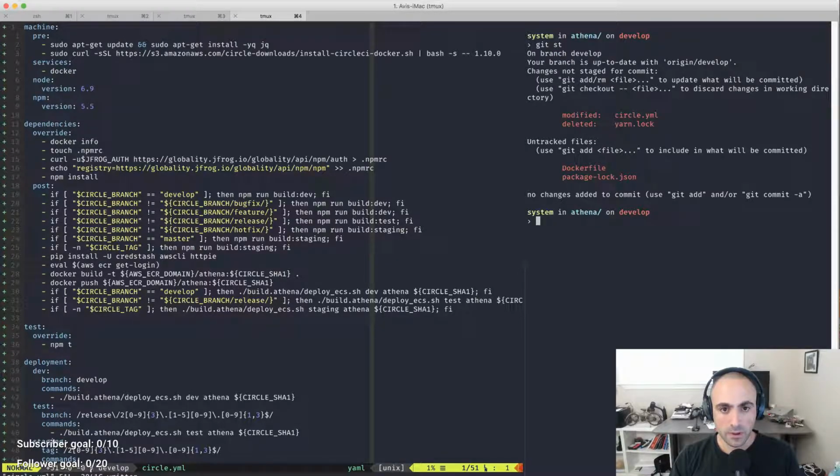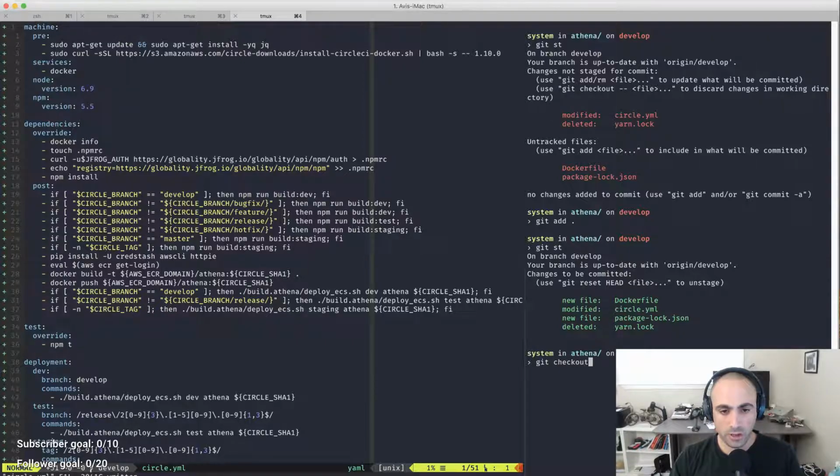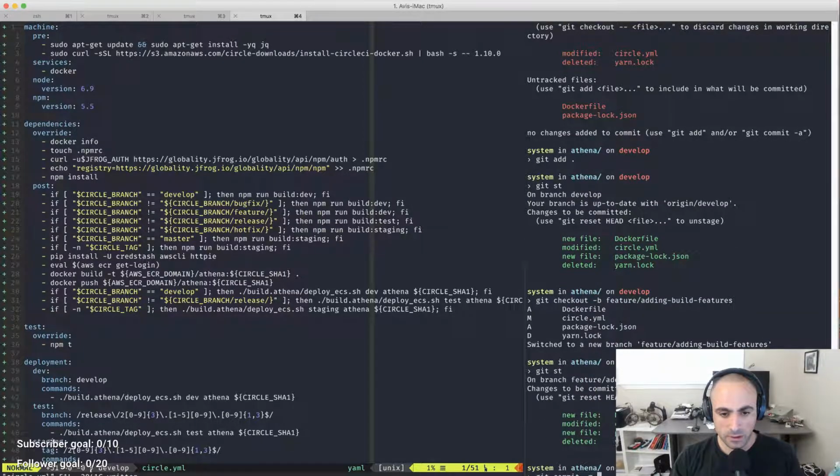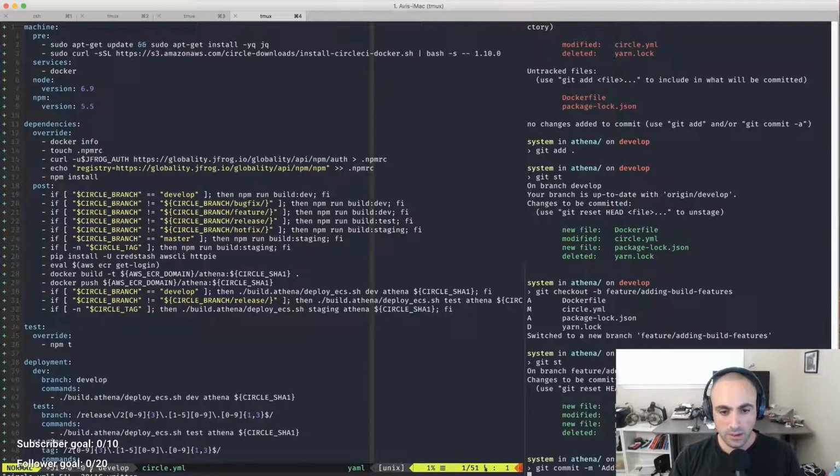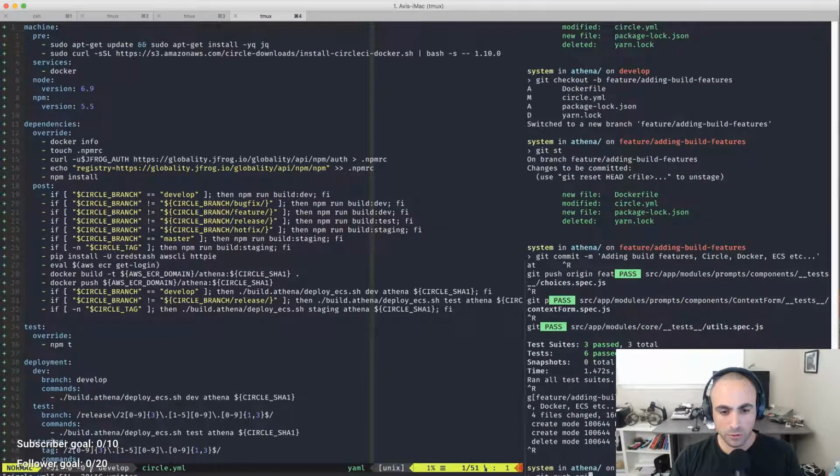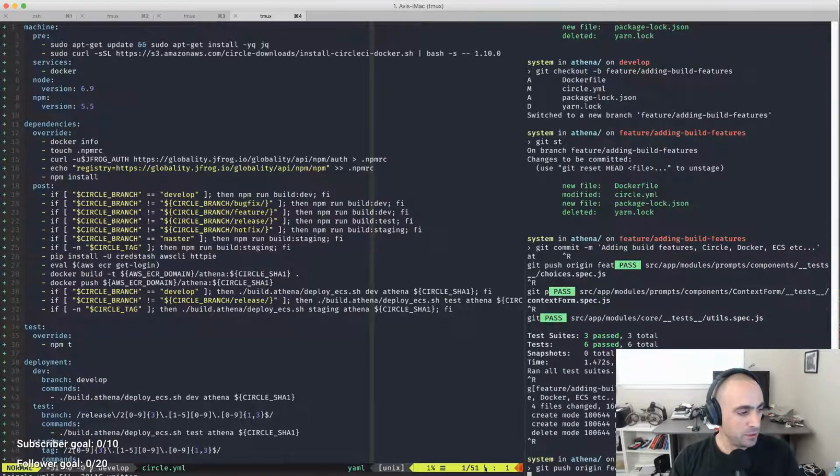So here, let's add all of this, and let's do git checkout -b feature adding build features. Git commit -m adding build features circle docker ECS etc. Git push origin feature adding build features.